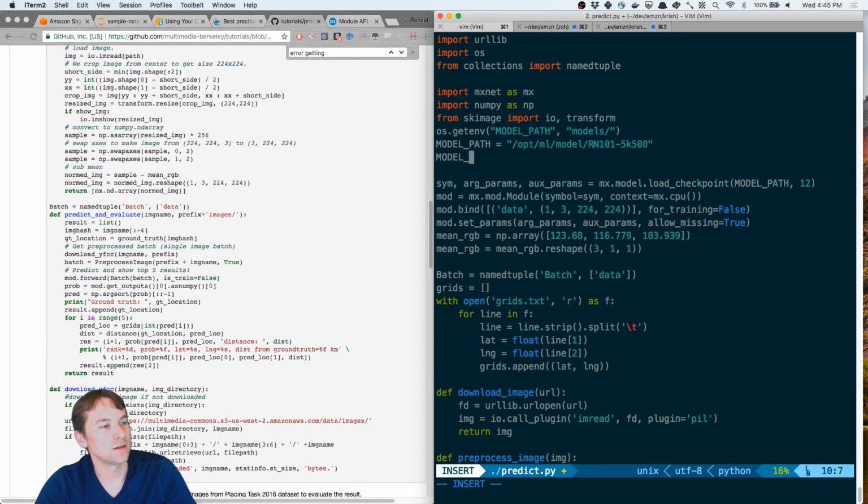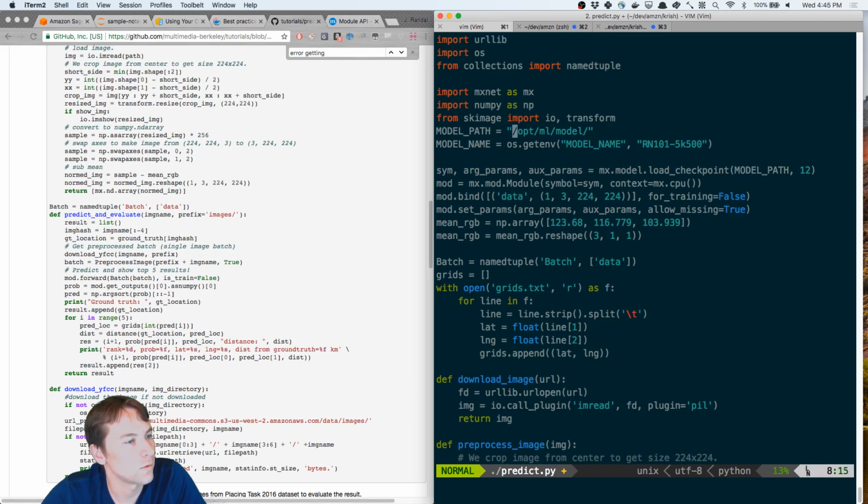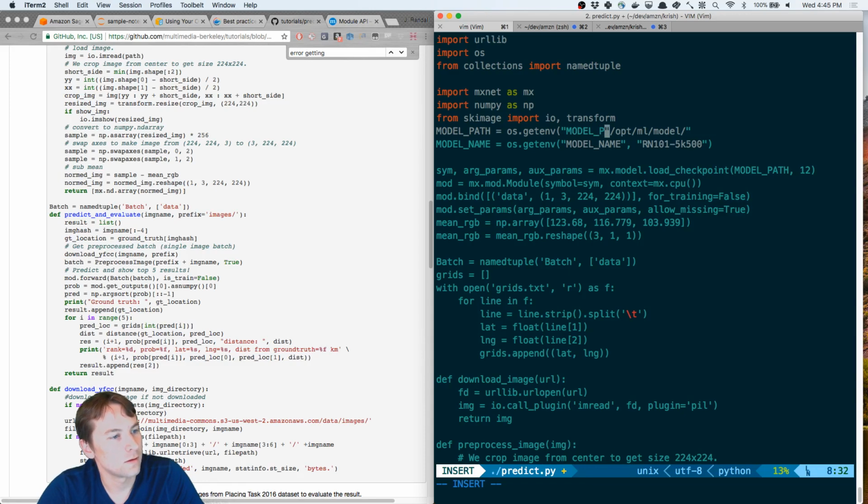Let me split this into two things. So we're going to say model name equals os.getenv model name, and then I'm going to say the default is rn101 5k500. And then I'm going to say model path is just going to be this section, and we'll say os.getenv model. There. And this way we can run it locally.